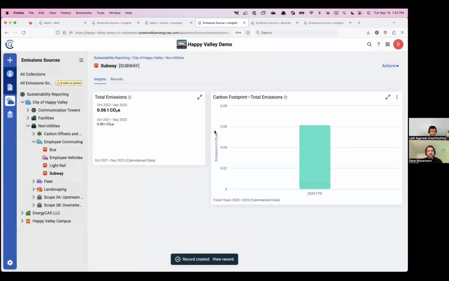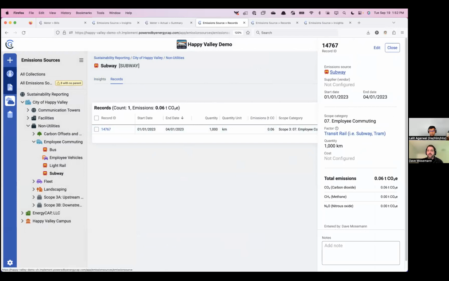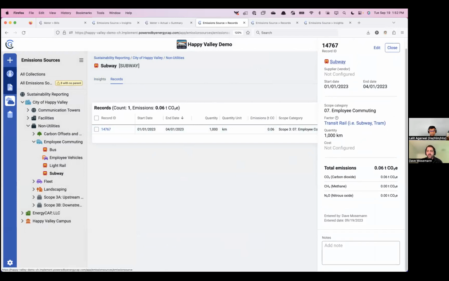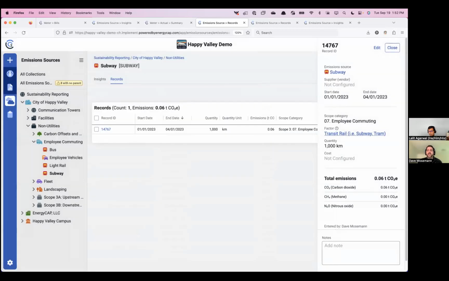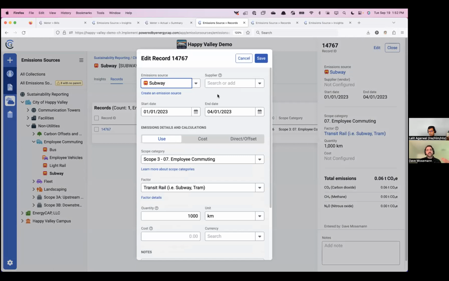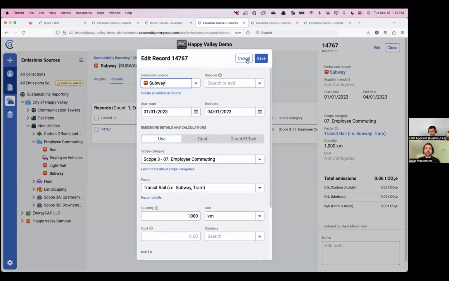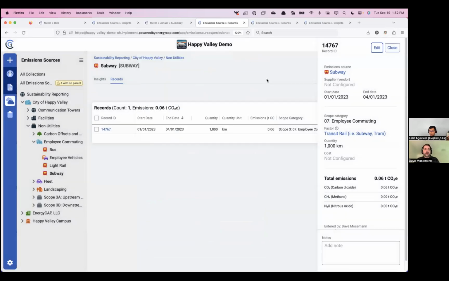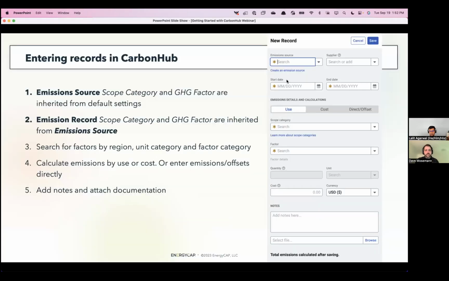And once I save it, the emissions are calculated. If I go to the records, there the record is. And I can open this record. I can see the emissions that were calculated from it. If I click on this factor, I see the numbers that were used based on the start and end date. And I can edit this. Now, this isn't generated from a bill, so I can change everything about this record. All right, let's go back to PowerPoint here.